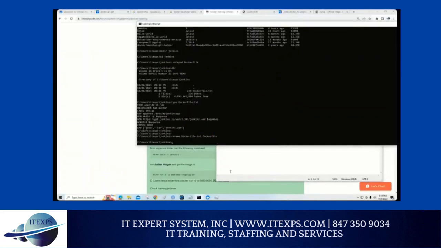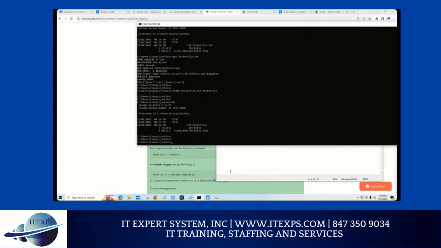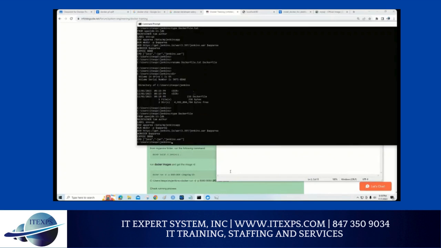And now your Docker file is ready. So if you do dir, Docker file is ready. And if you do type, you can see Docker file is ready to go. Any questions so far? So far, so good. Awesome.